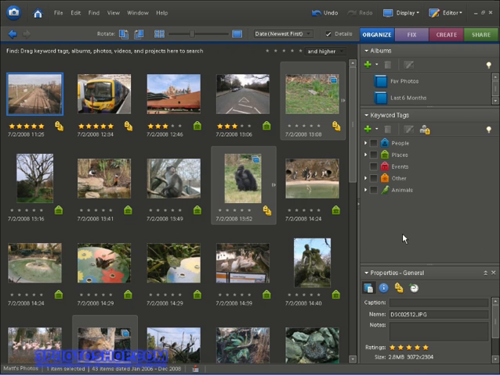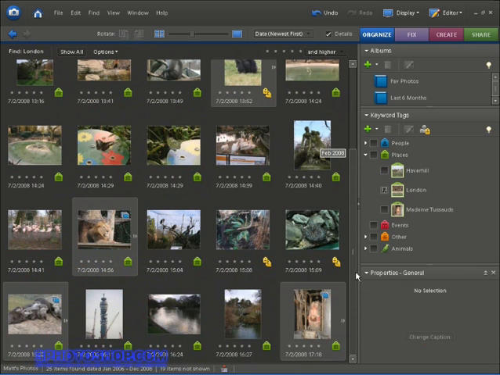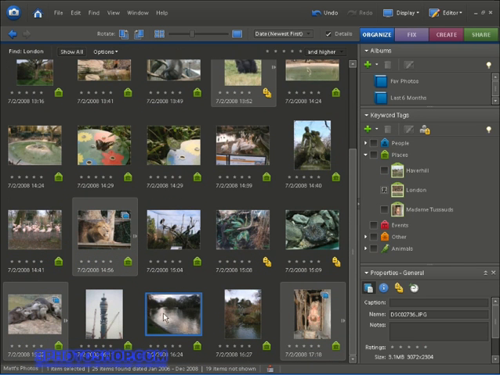I'm back in the organizer environment at the moment here inside Photoshop Elements, and to make it easier to find the image I want, I'm going to come down here to the keywords panel and expand the places category and then select London. So we're only seeing our photographs of London inside the organizer over here. Now I can just look around until I see the image that I want, and it's going to be this one right here. This is the one I'm going to go for, and then I'll select it.